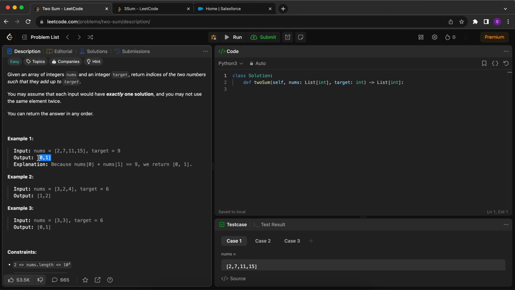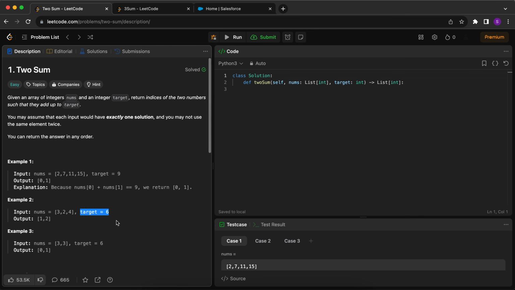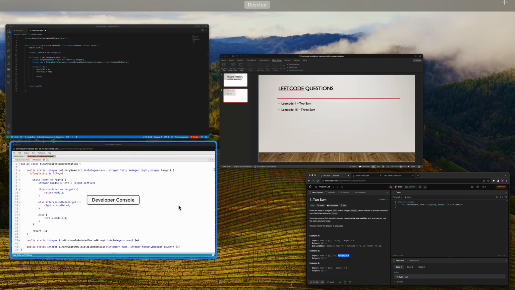So the answer here is 0 and 1. Similarly, in example number 2, if we add the first and the second element, 2 and 4, we'll get the target as 6. So let's solve this using binary search.